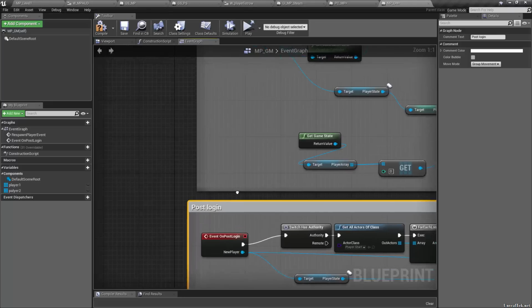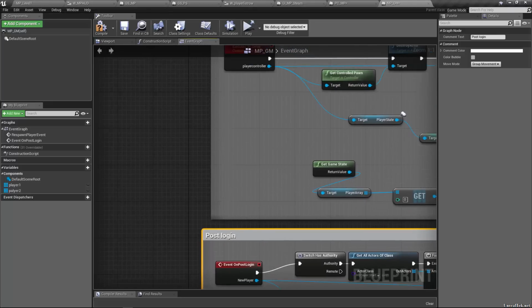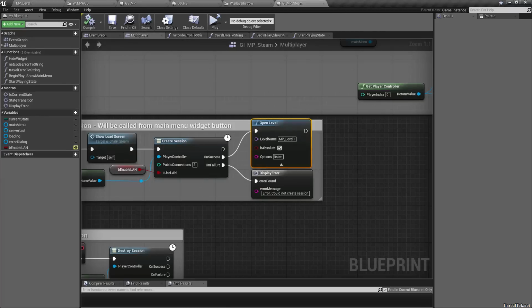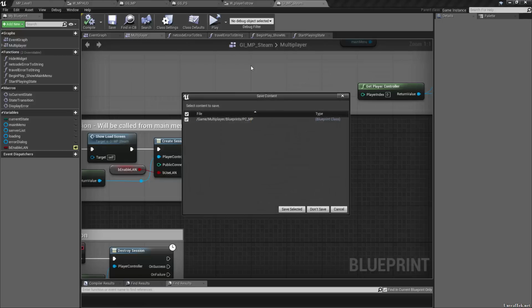So post login. All right, so that is set, and set. All right, so we can compile and save. Back to the player controller. Everything is good. Yep, everything we need for today anyway. Game instance should be good. Let me just think about that for a second. Yep, that should be it. So let's give this a try. So you need to play it in standalone game mode, remember? So we're gonna play it in standalone mode.